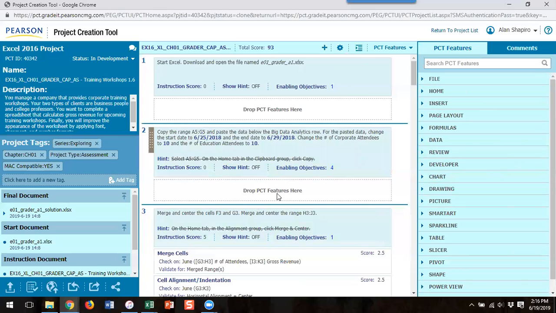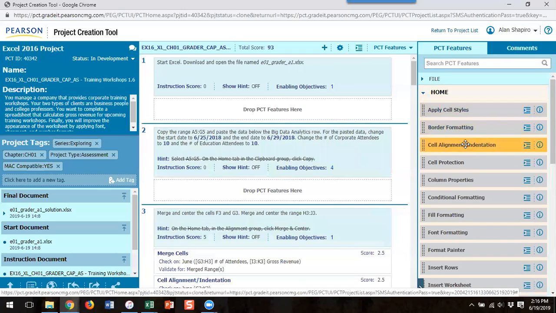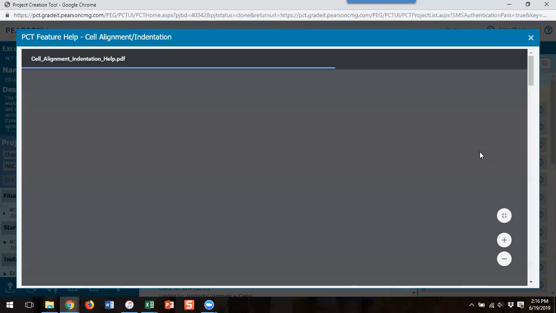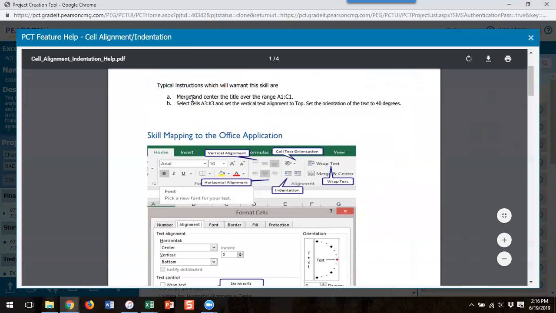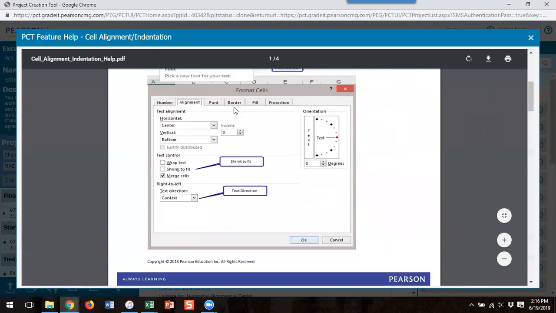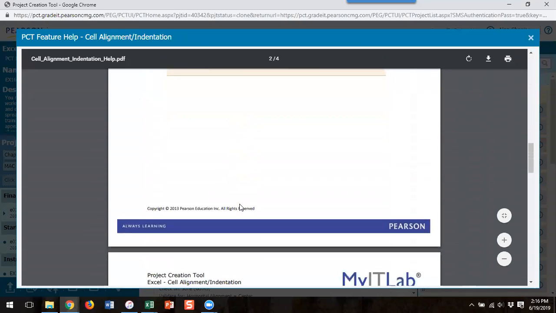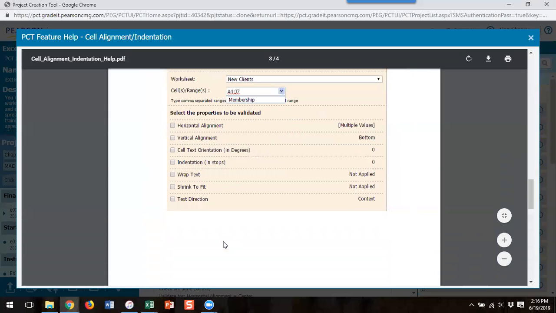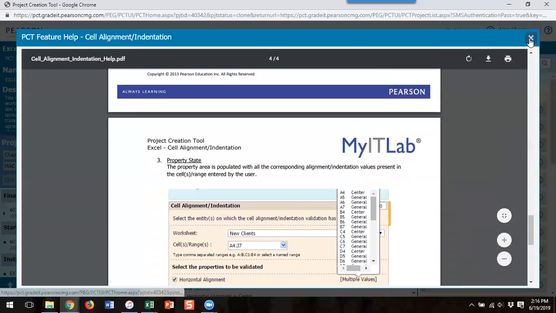So you'll notice where it says drop PCT features. So here's all the features, and there are many of them. In every single one of them, they have a little i next to them. And the little i gives you a little context of what this does. So this skill is the cell alignment imitation. We'll check alignments, and it says these are the typical instructions. And then this is what you would see when you add it. This is what I would do, and I would check box the things that get validated. In other words, that are going to give the students points or partial points.